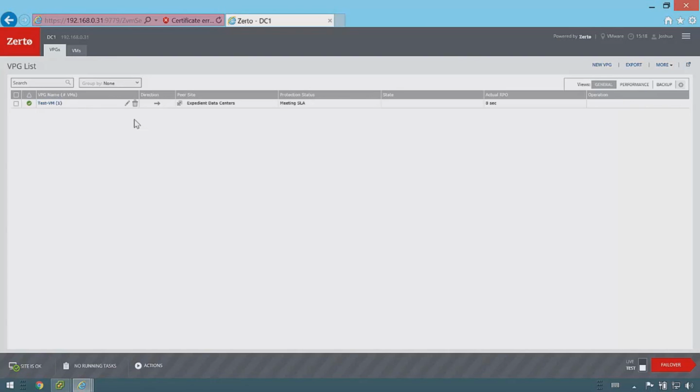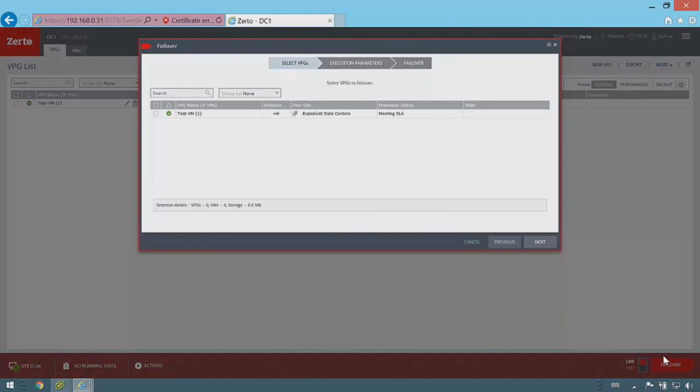Earlier in this demonstration, we created the test VPG. Let's go ahead and fail over this test virtual protection group now. In the lower right-hand corner, we will flip the radio switch from test to live. Notice how the bar turns bright red. This is to let us know that this is a real failover. We will now click the failover button. If we had more virtual protection groups available for failover, we could choose them here. However, in this demonstration, we are only going to select a single test VPG that we created earlier.